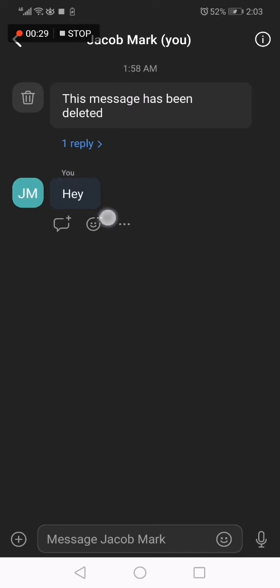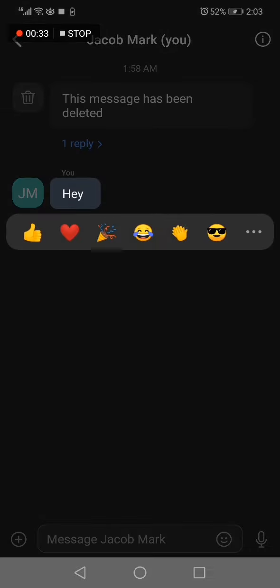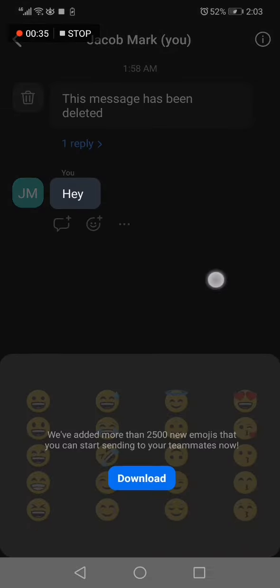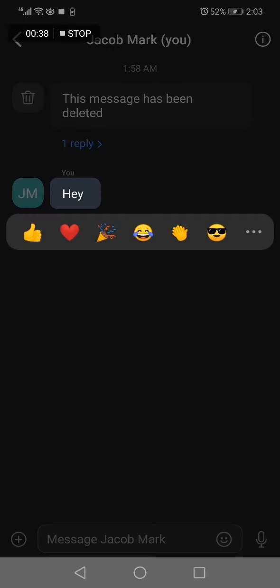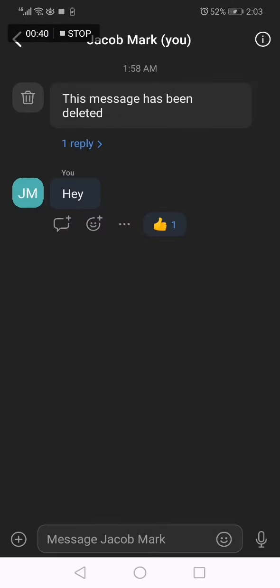All what you have to do is click on this face right here, on this emoji, and choose the emoji that you want from here. Let's choose this one. As you can see, now it's added easy and fast.